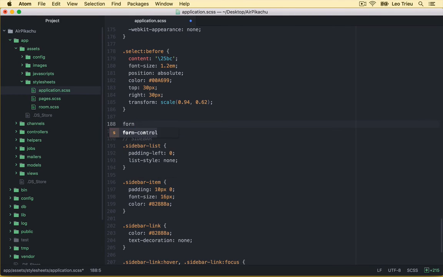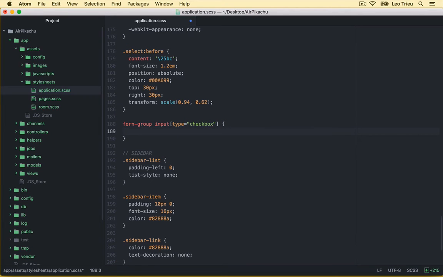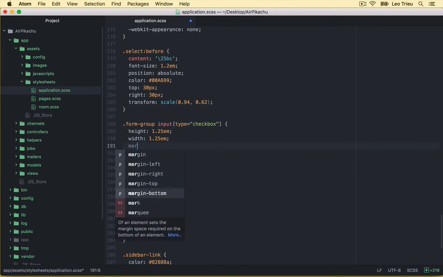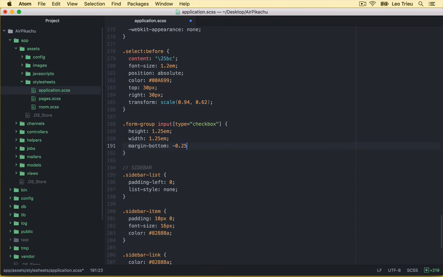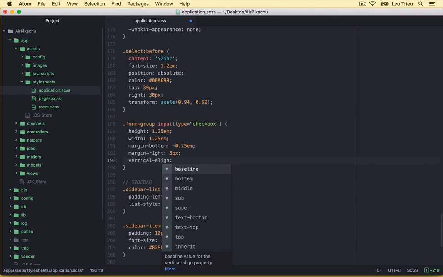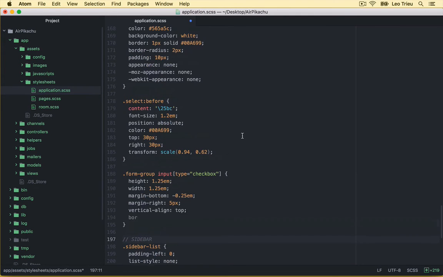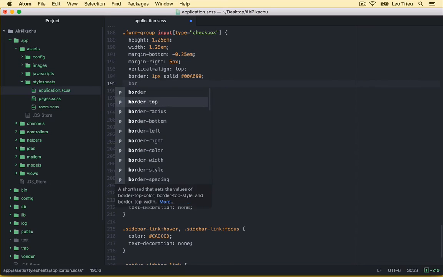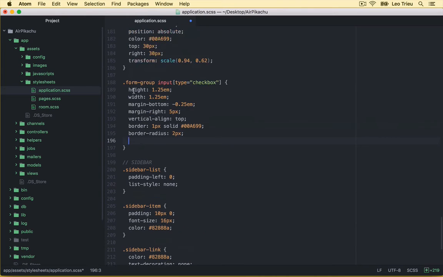Okay, and then we got a form group, and for the input type equal checkbox, this one is form and class, and here we say height, set it 1.25, min width is going to be 1.25, and margin bottom set to minus 0.25 and margin right is 5, and vertical align let's say vertical top, and then we got a border, again I'm just copy this one, and border radius 2 pixel, yeah, and copy this too.